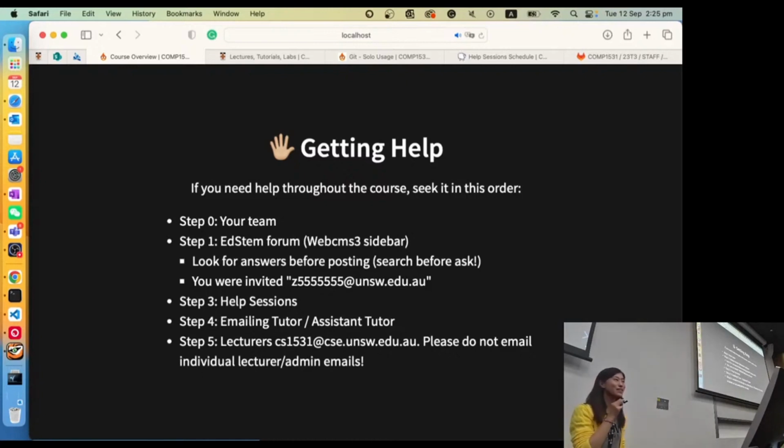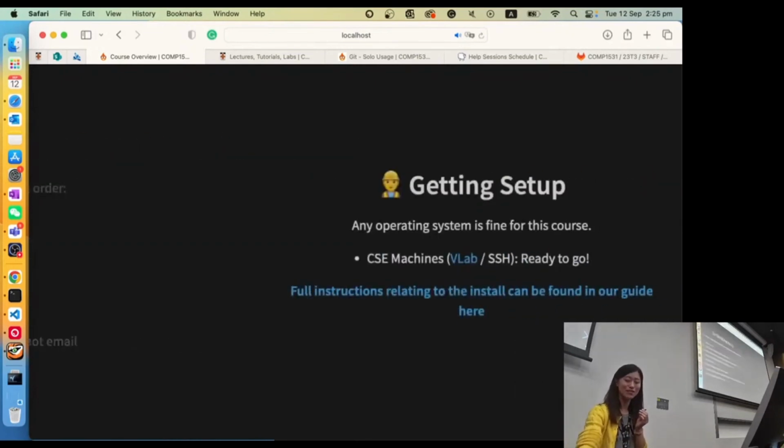And also do not email the admins. Some of them are working on other things. So the conclusion is email the course account. That's the best choice for you.